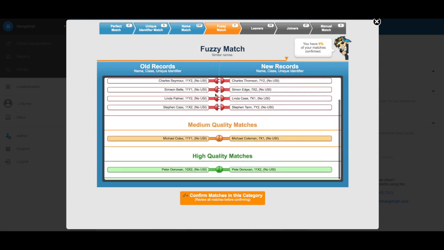Now let's have a look up in our medium quality. So we had a student called Michael Coles in year 11, and it's a medium quality match because the name is actually quite similar. But even so, it was a year 11 student and this is a new joiner. So again, we break that link and we say, actually, no, these are 2 separate students. I don't want you to merge this account into this account.